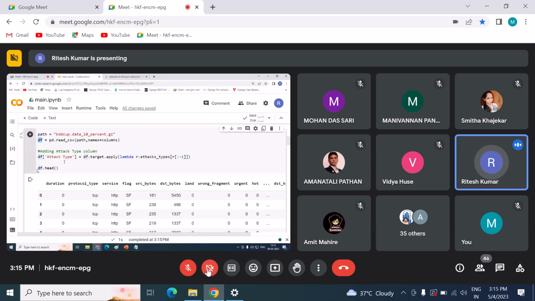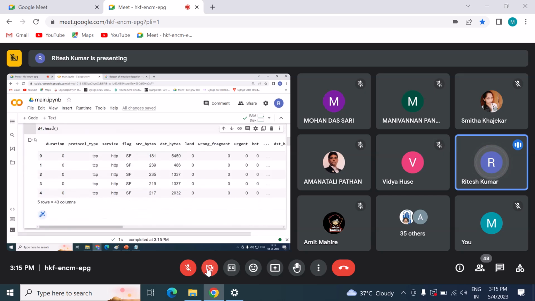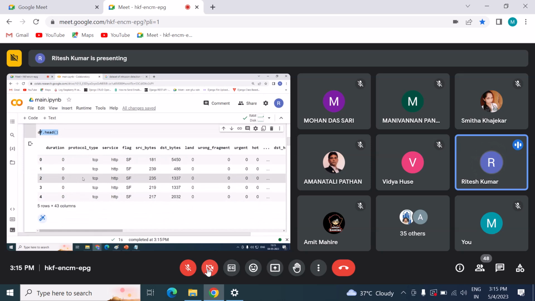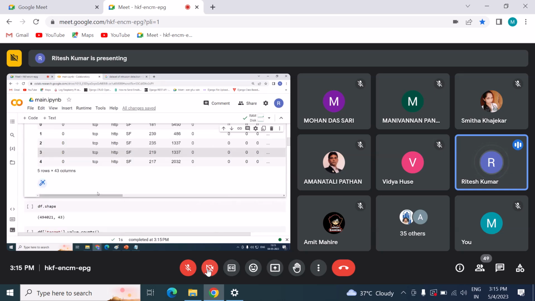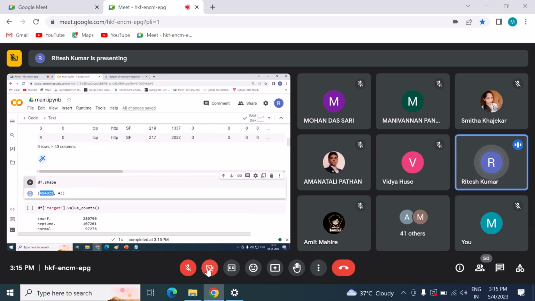Whenever we read our data from any Excel format or any tabular format into Python with the help of pandas, it is taken as a data frame. So this is the data frame, and these are the column names, right? And df.head means we are only fetching some data, only 5 rows from our data. There is a lot of data over here, and we are fetching only this. The total shape of the data is 494,021 rows and 43 columns.